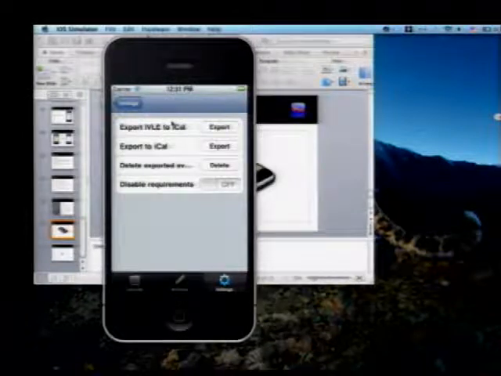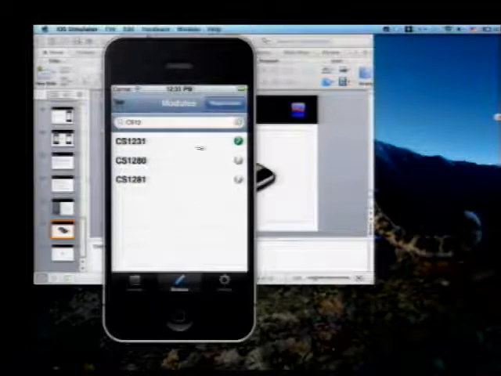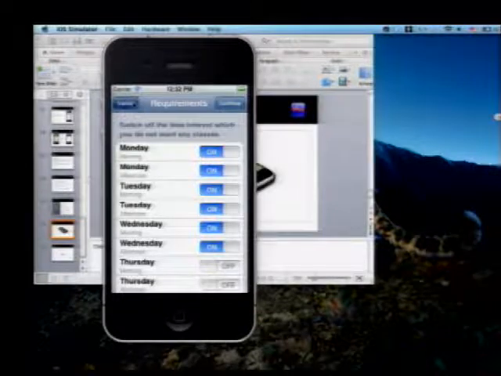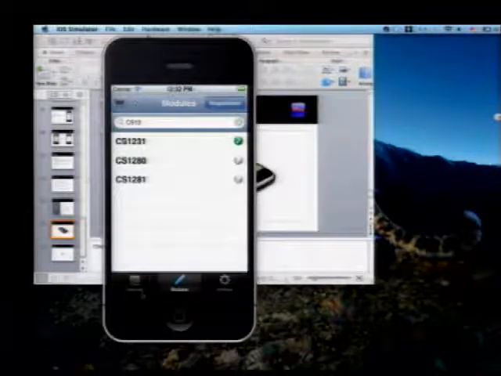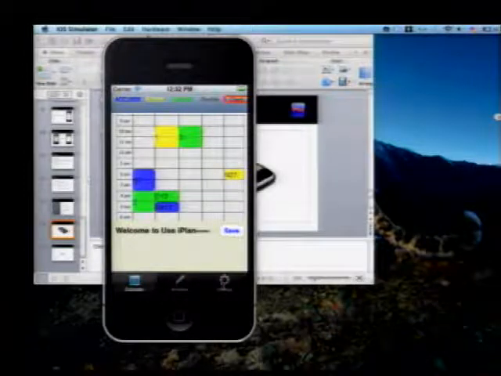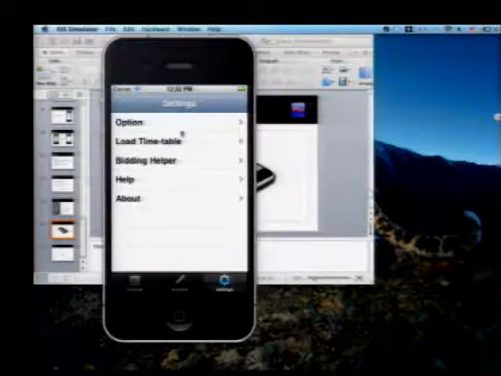Yeah. And then we also provide another functionality, which is disabling the requirement page. Because most of the time, once you come to this page, you don't want to go to requirement. I don't have any requirement. I just want to go directly to the timetable builder or the calendar. So once you disable that one, you will not go into that part. You will just directly go to the calendar.